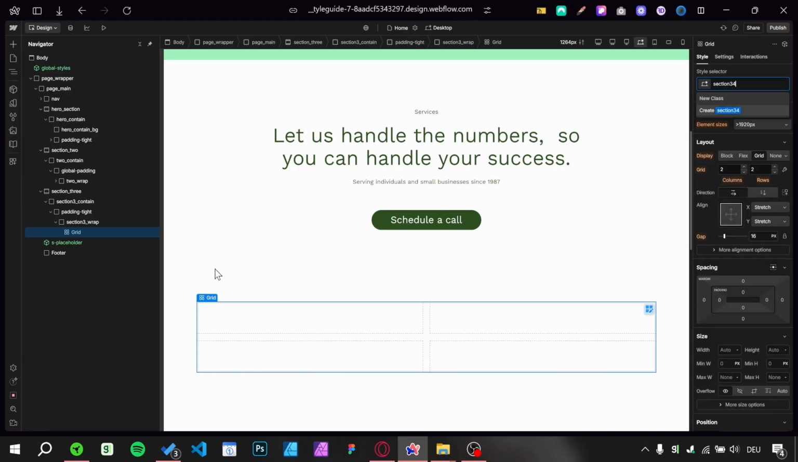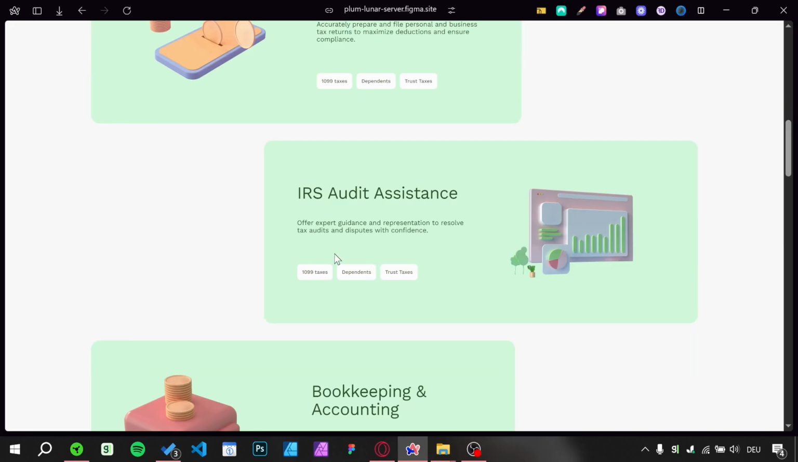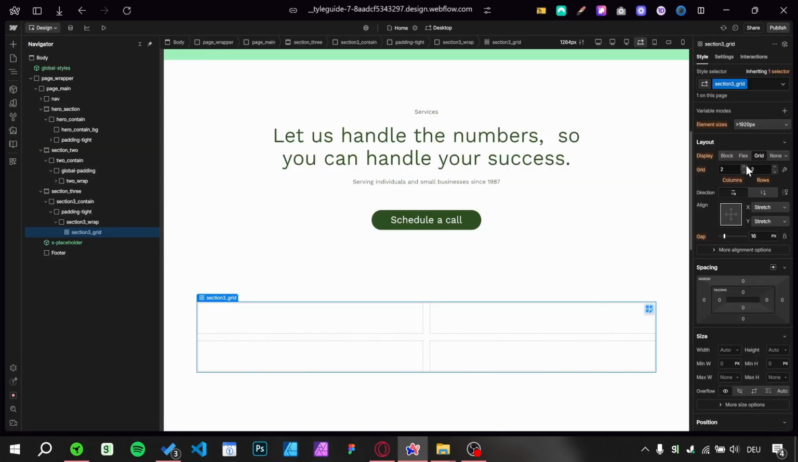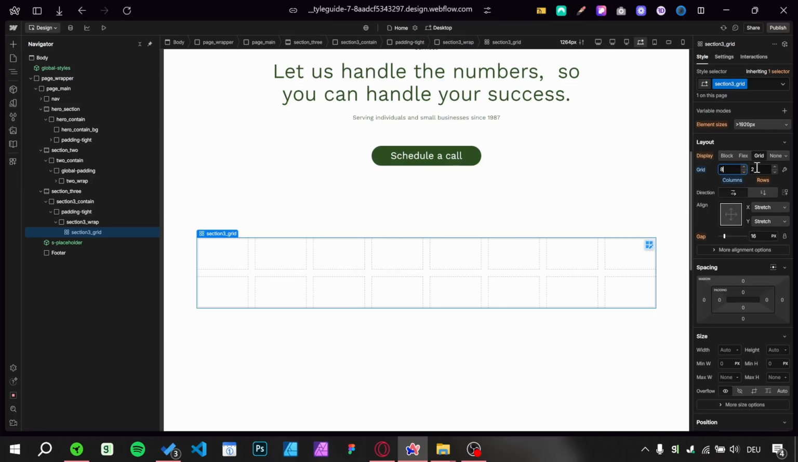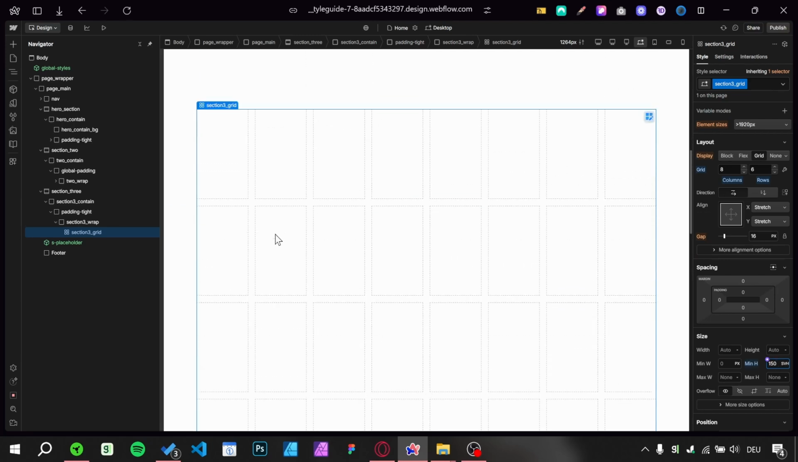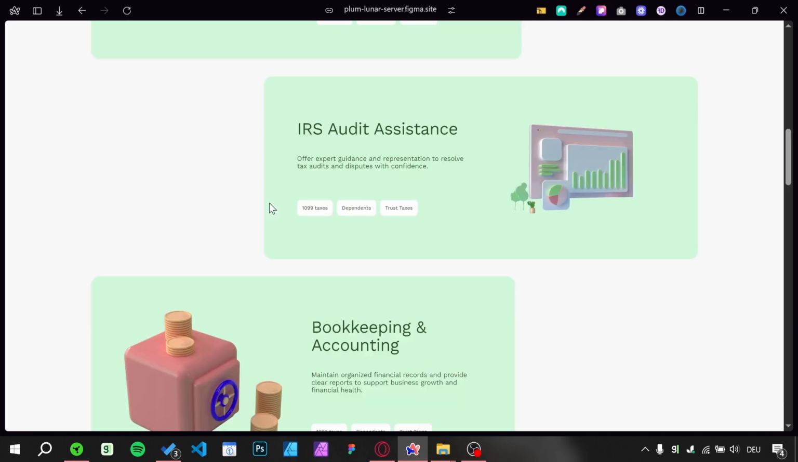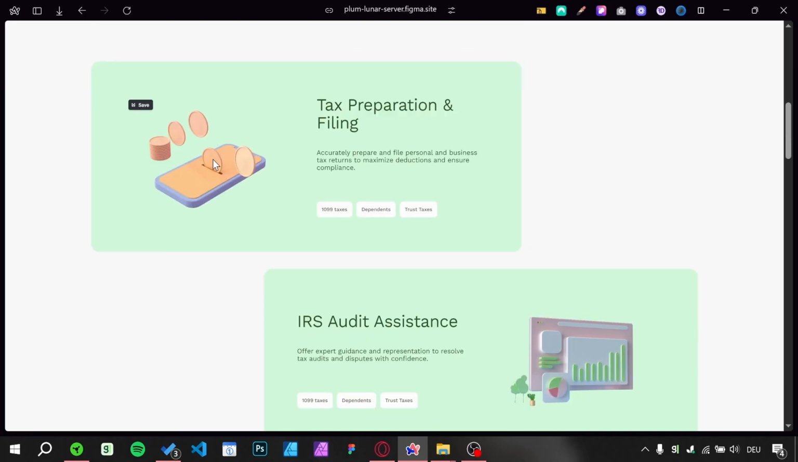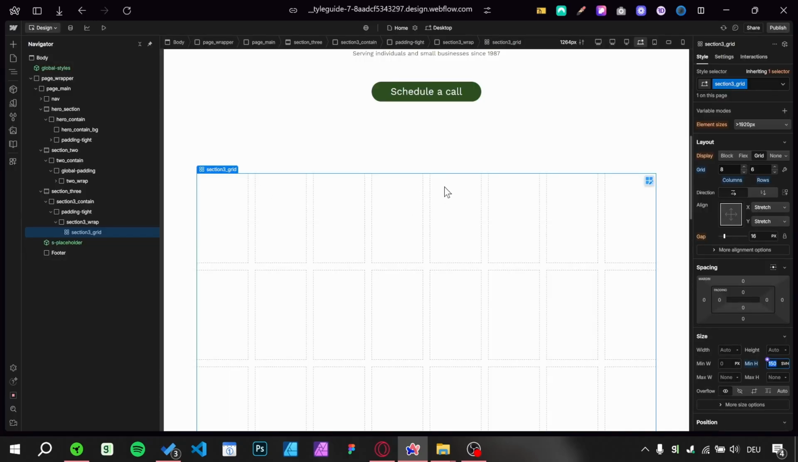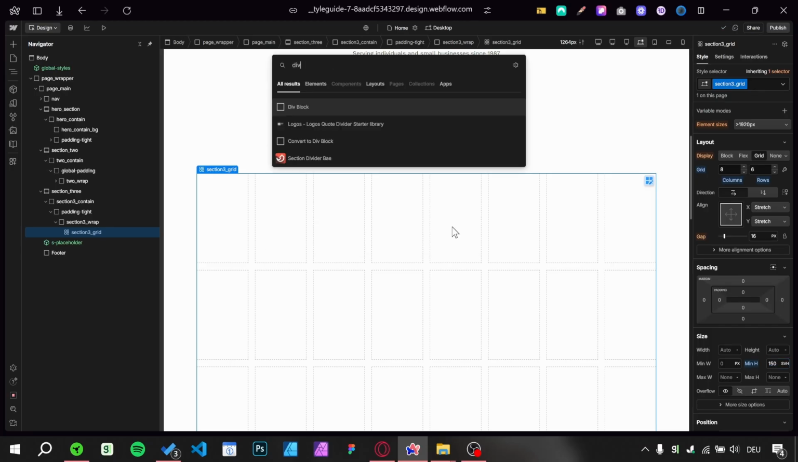Section 3 grid, let's say 8 columns should be enough. I'm going to give it 6 rows for now. Let's see if it works. I'm going to give it a minimum height of 150 SVH, just so we can see it better. And we can insert a div here. Let's say it takes 5.